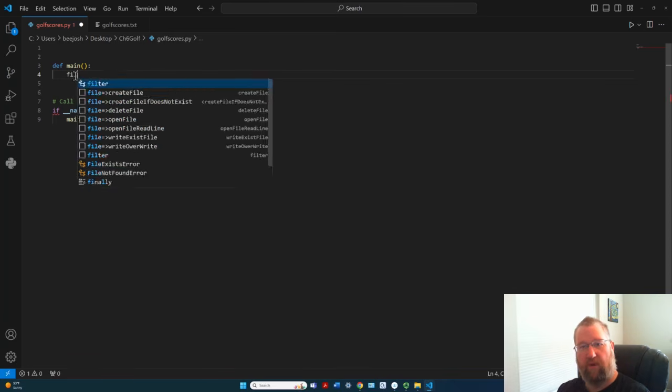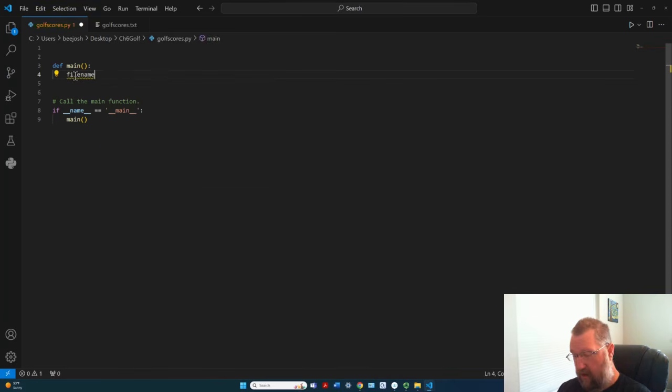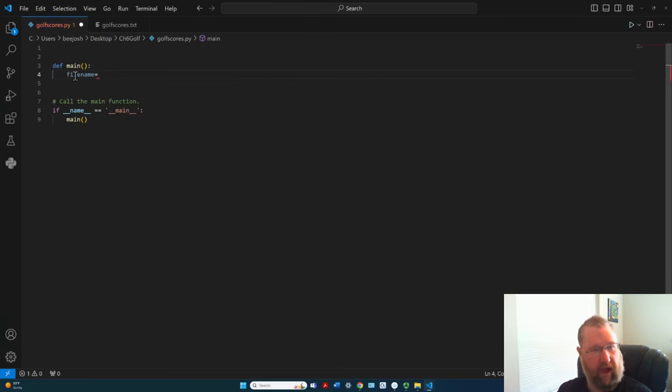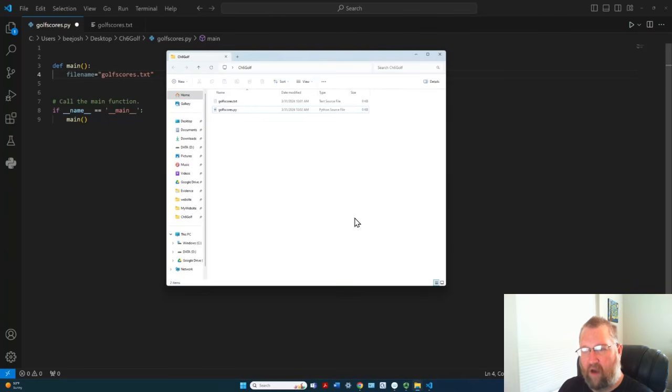So what we're going to do is start with a file name. And we're going to input that. You know what? No, we're going to hard code that. We're going to say file name is equal to golf scores.txt. Now if I look at my folder and verify that golf scores.txt is there, now let's delete it because I'm going to demonstrate the try and except working for us.